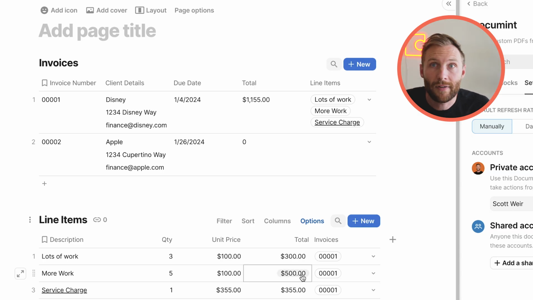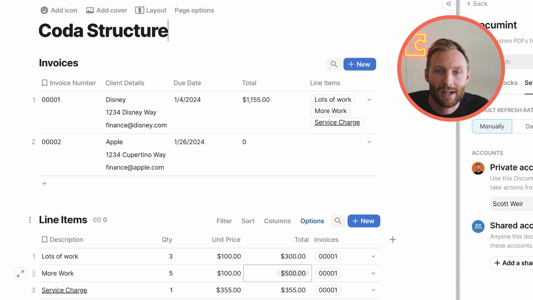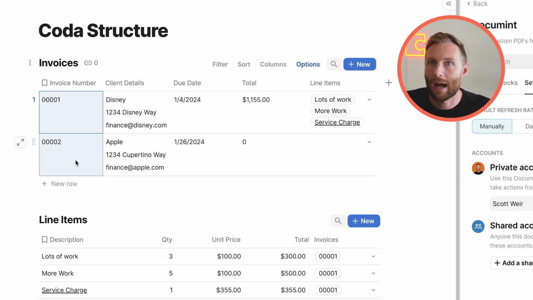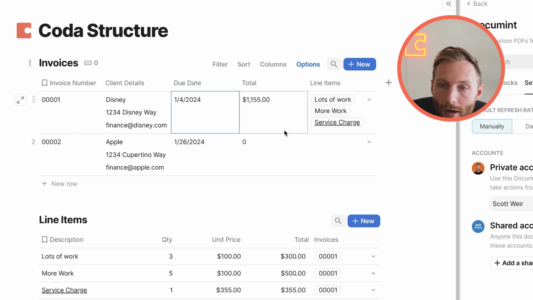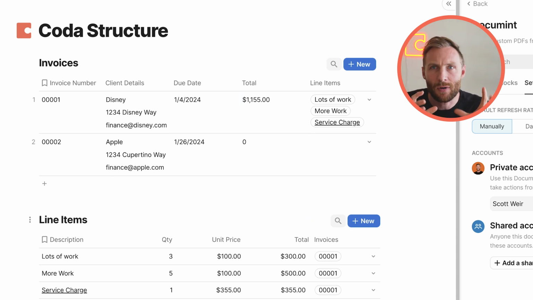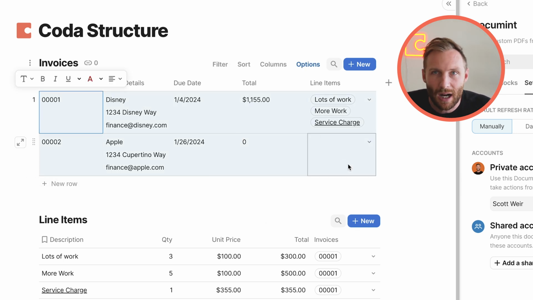All right, so what I have here is my Coda structure, right? This is how I'm actually gonna create invoices and allow my staff to actually come in and make invoices. But now we need to create the data. Like, how does Documint want the data? We can't just send these whole tables over to Documint. Documint wants the data in a very specific format. So I'm going to show you how to take the data in Coda that we have and change it into a format that Documint can read and create your documents out of.